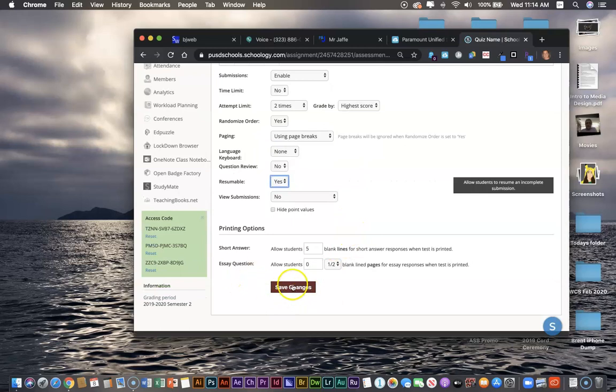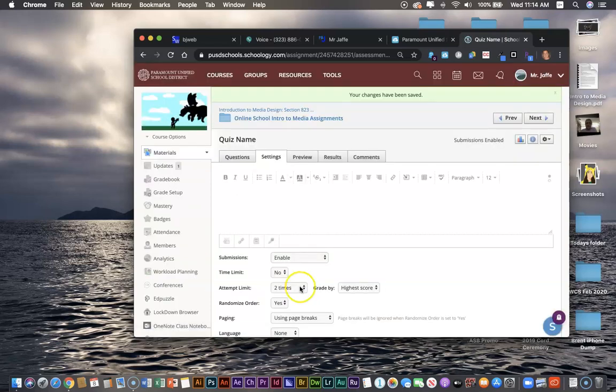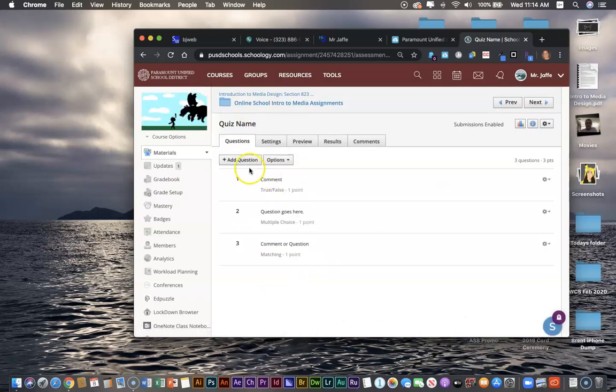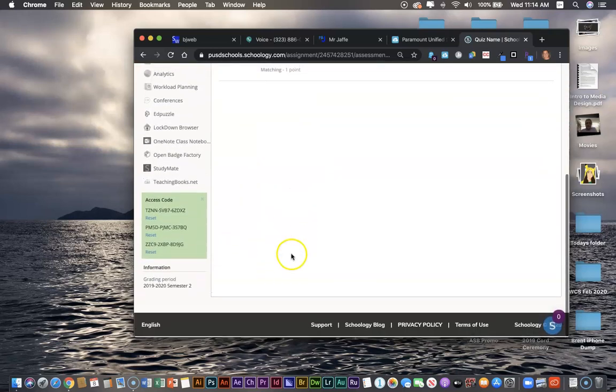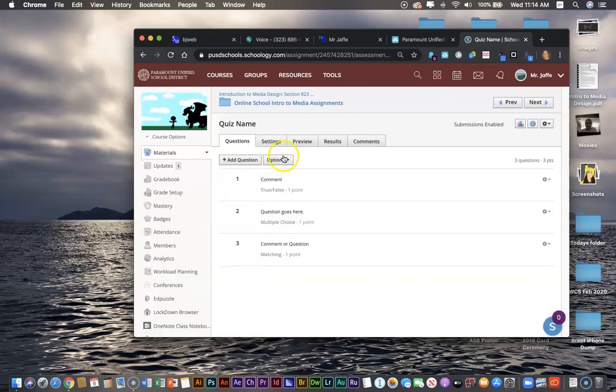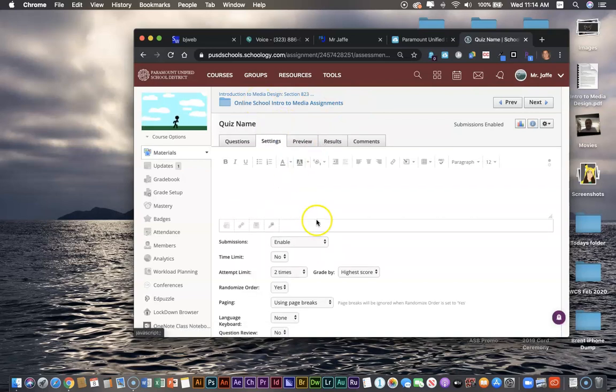And I'm going to click Save Changes. That's important to do before you leave the screen. There it is. Okay, so now those settings are all changed. And that's all you've got to do. Go back to your questions. If you want to add more questions, you can. And when you're done with it, by saving the settings, you've already saved it. So you can go ahead now and just go back.